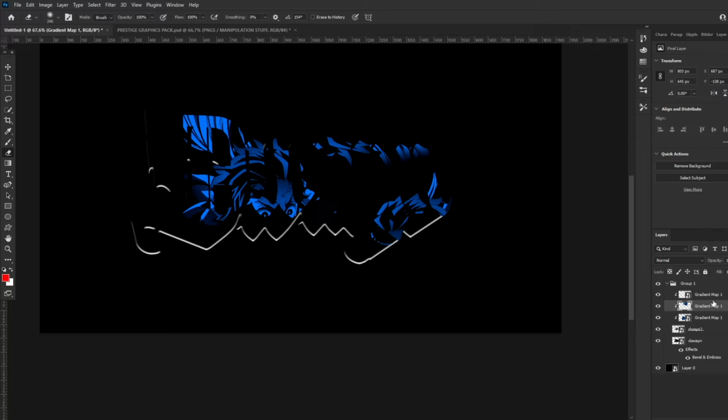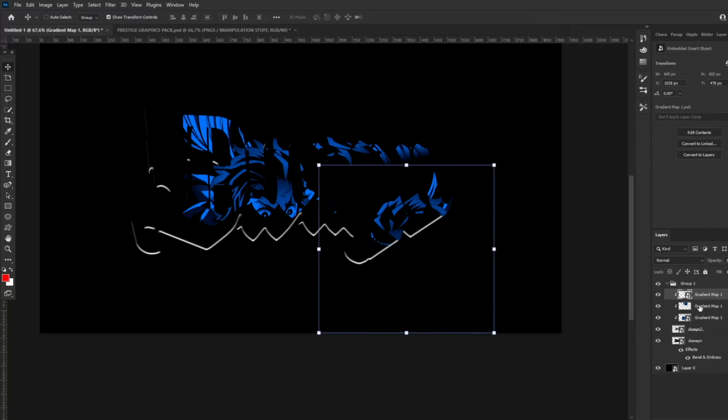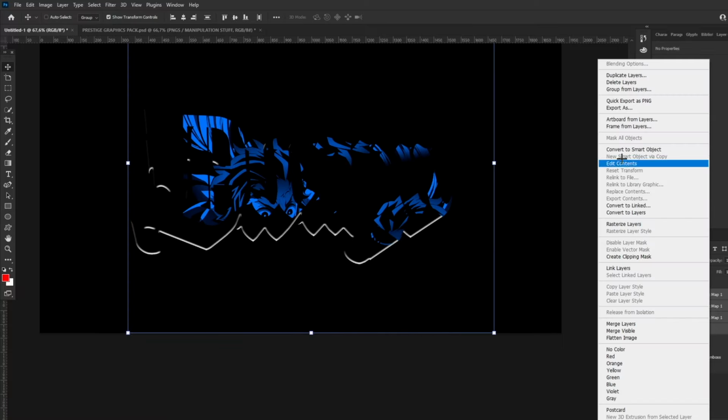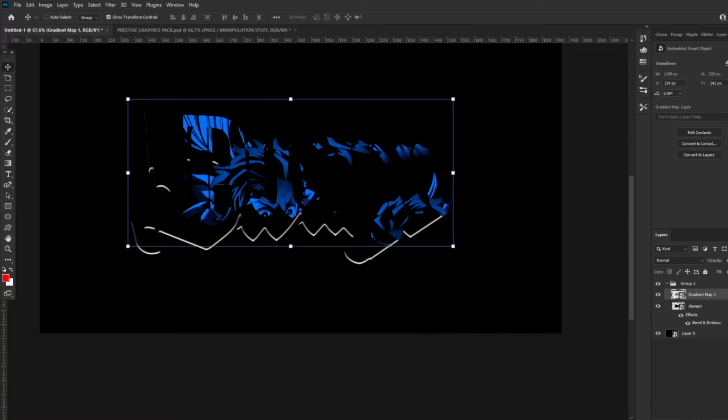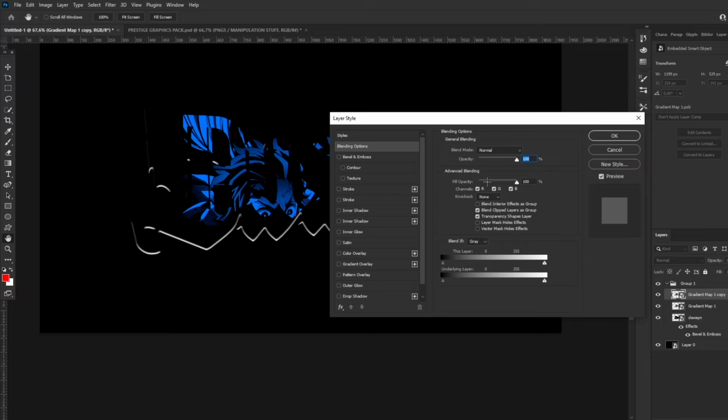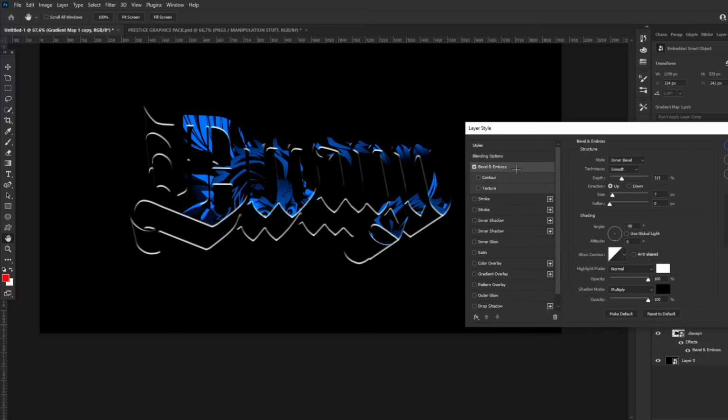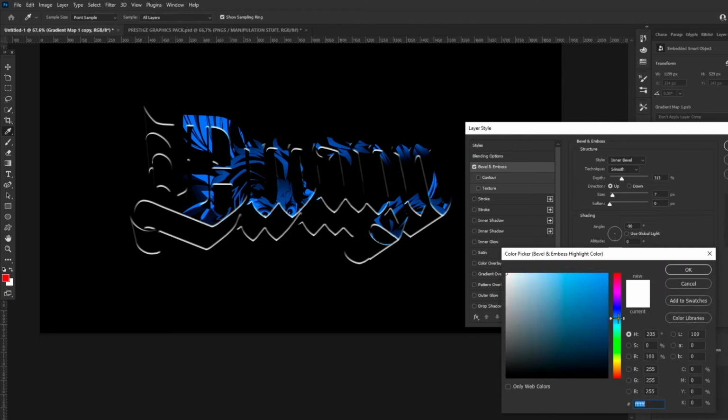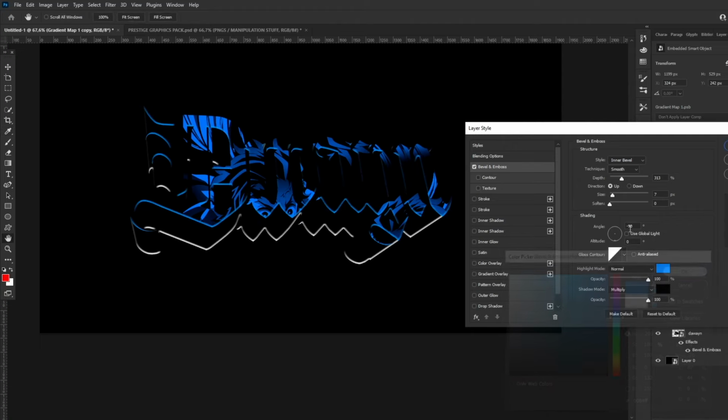And okay, and now what we are going to do is we are going to basically hold shift at the first and the last layer of the 2D part of the text, and then convert to smart object. And then what we are going to do is we are going to copy it with Ctrl and J, and then go to blending options and make the fill opacity 0, and then go with bevel and emboss, and we are going to make it like bluish, so just like that, as you can see.